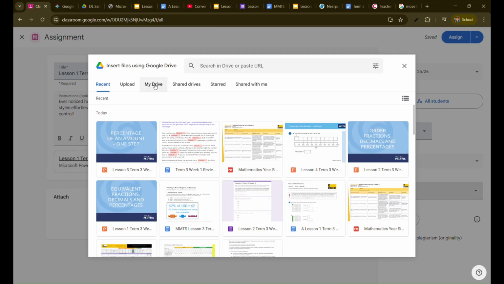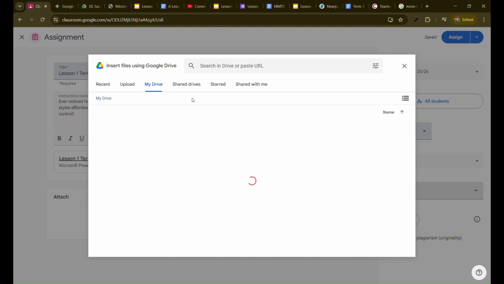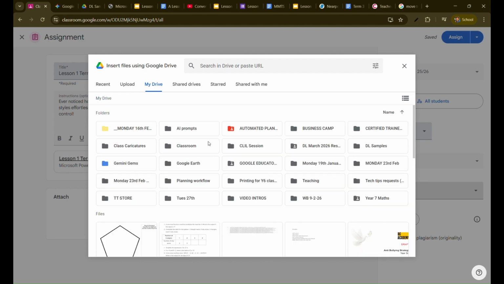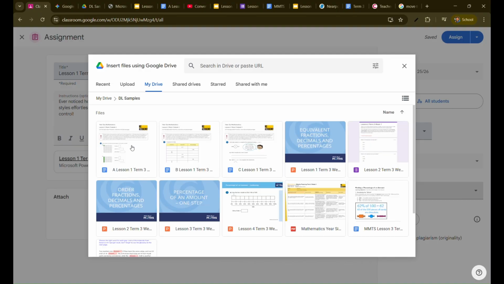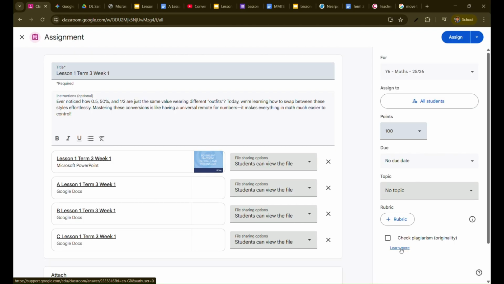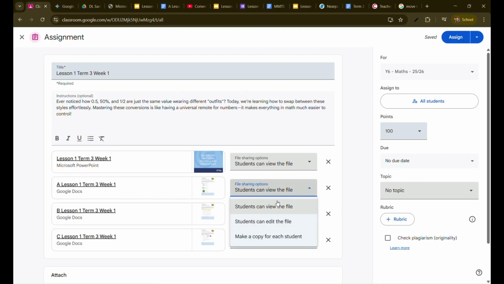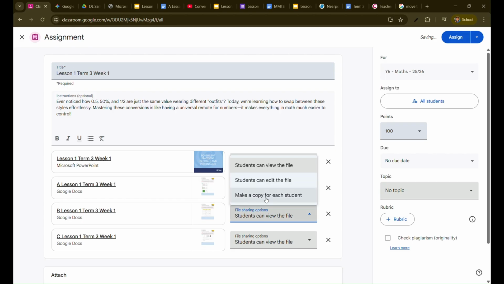I'm going to go to my drive and I'll find where I put them. They're in distance learning samples, and I need, there they are, there's the documents I need. Add all 3 of them and make it so that each student gets their own copy.